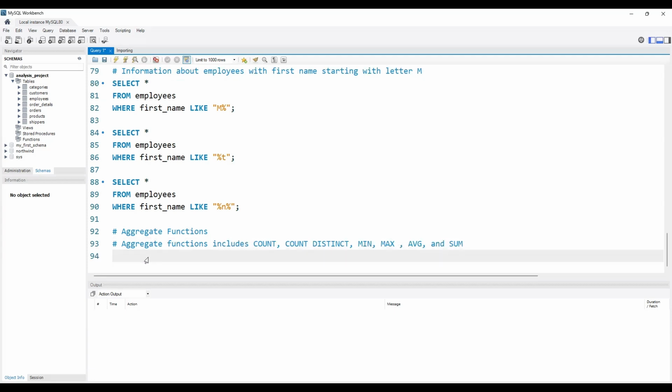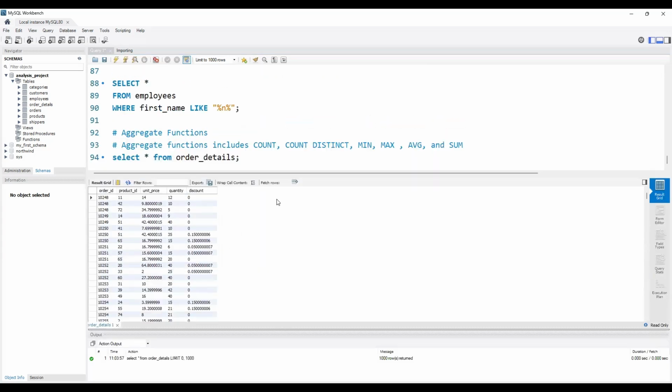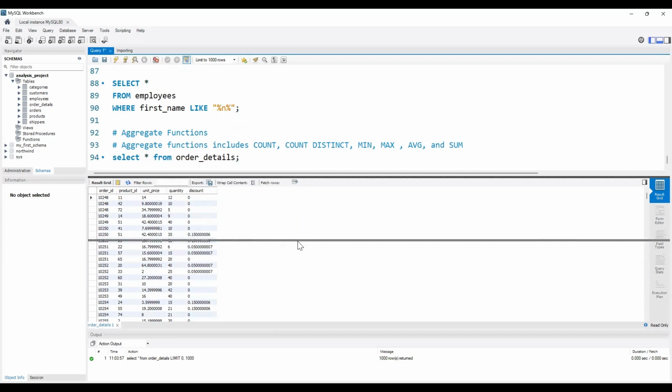Using a table in the schema, I'll be discussing each of these aggregate functions. Let's start with the count function. So I would select all from the order details table, as the table we'll be using to explain, order details. A semicolon, and I'll run this. Let's bring it down to make it easy to see.